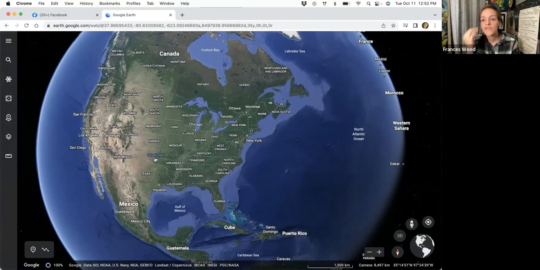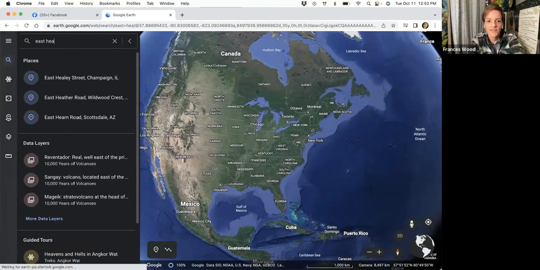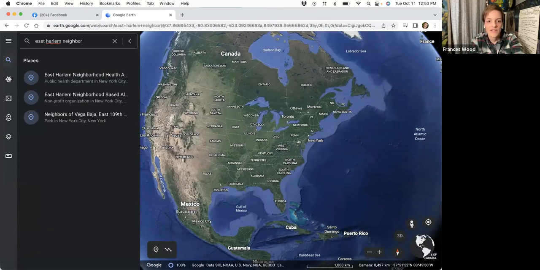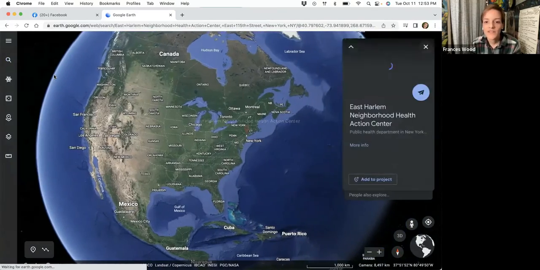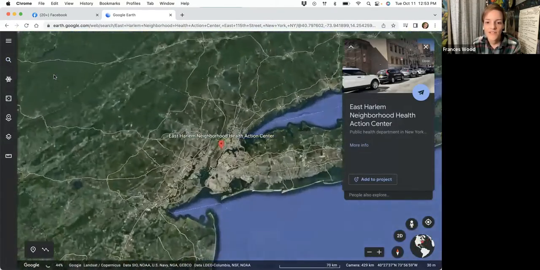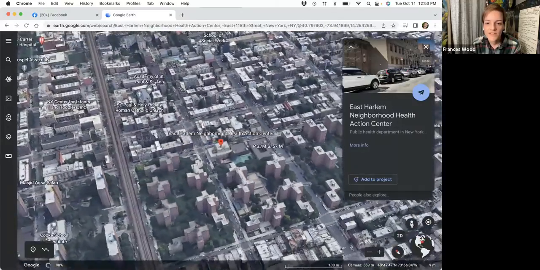So let's say we want to look at the Neighborhood Health Action Center from here. Okay, so I'm going to type in Health Action Center. There it is. I looked it up earlier, so here it is. So what it's going to do is fly us down. Ooh, it's doing that on its own, to the East Harlem Neighborhood Health Action Center.